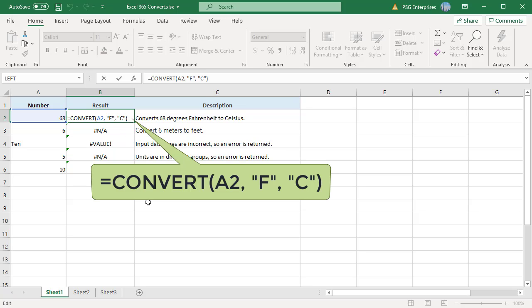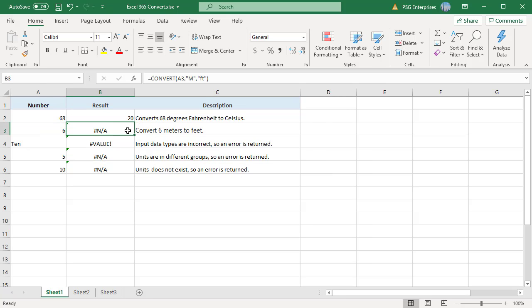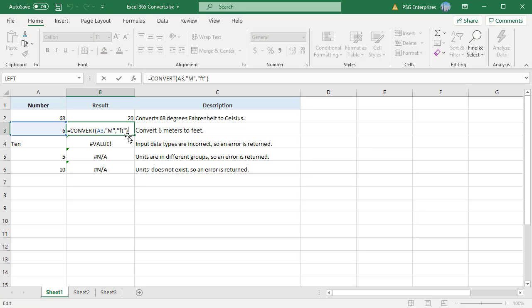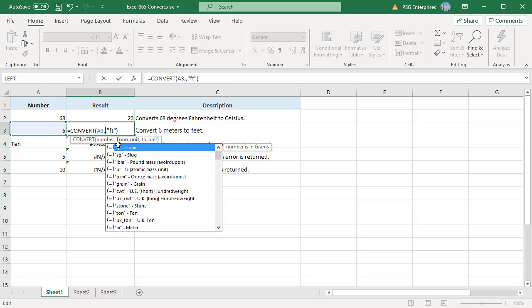Codes are case sensitive. For example, entering a CONVERT formula using "M" in uppercase instead of the expected lowercase "m" for meter will return an error. Excel provides a tooltip as you start entering your CONVERT function, letting you pick the correct unit codes from a list. If the input data types are incorrect, CONVERT returns the #VALUE! error.